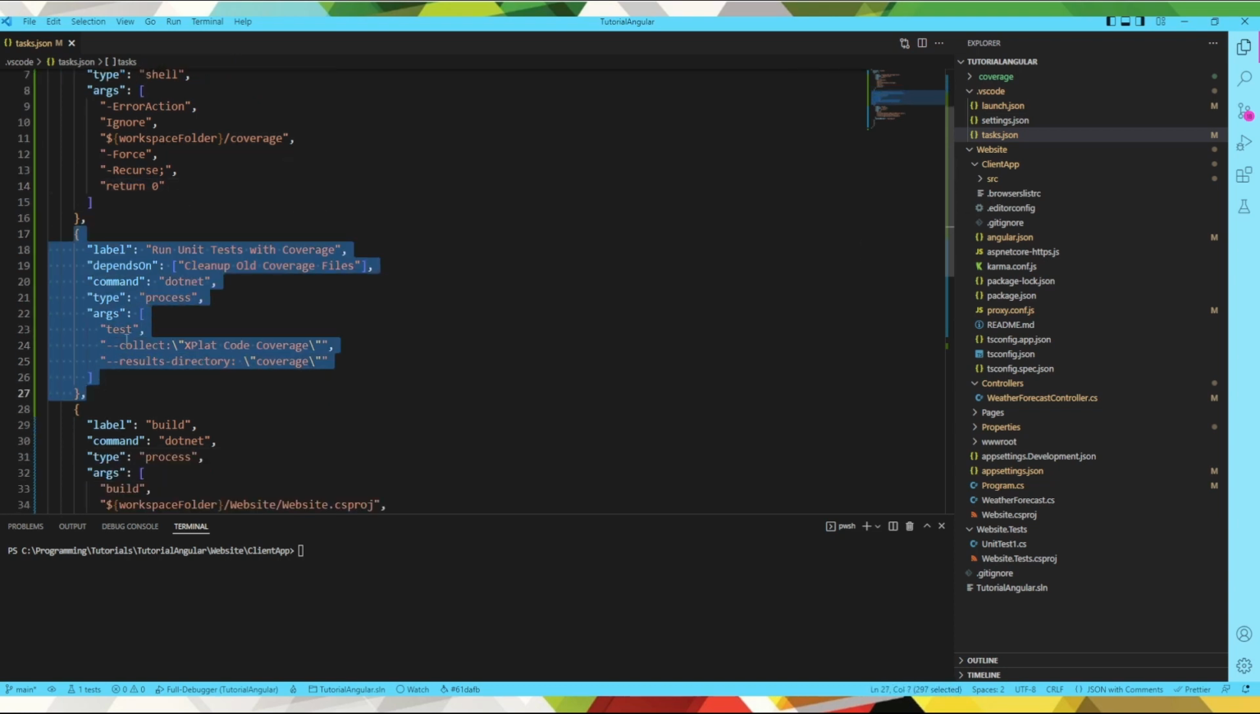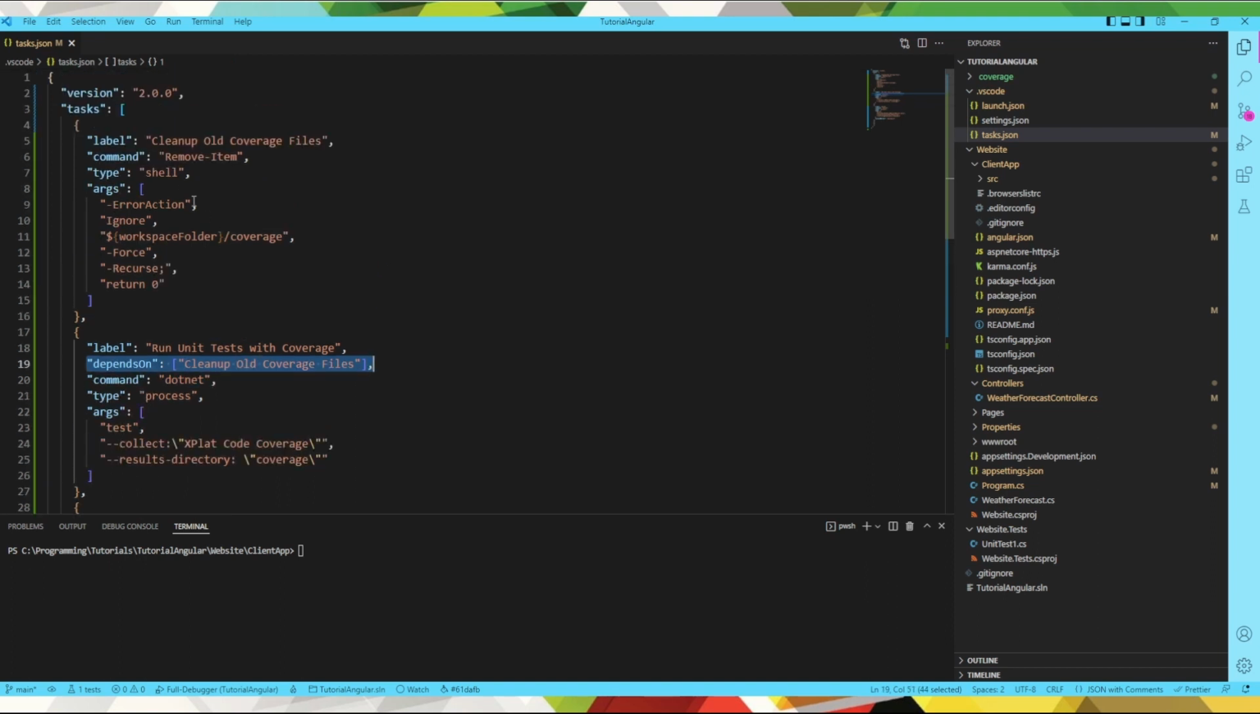Moving on to the next task, we've called it run unit tests with coverage. You can see here that it says depends on, and this is the name or the label of the task above that we just talked about. So these names have to match. We're saying that if we try to run the unit tests with coverage, first I want you to run this task and make sure that's a success, which it's always going to be because of the return 0 we have here.